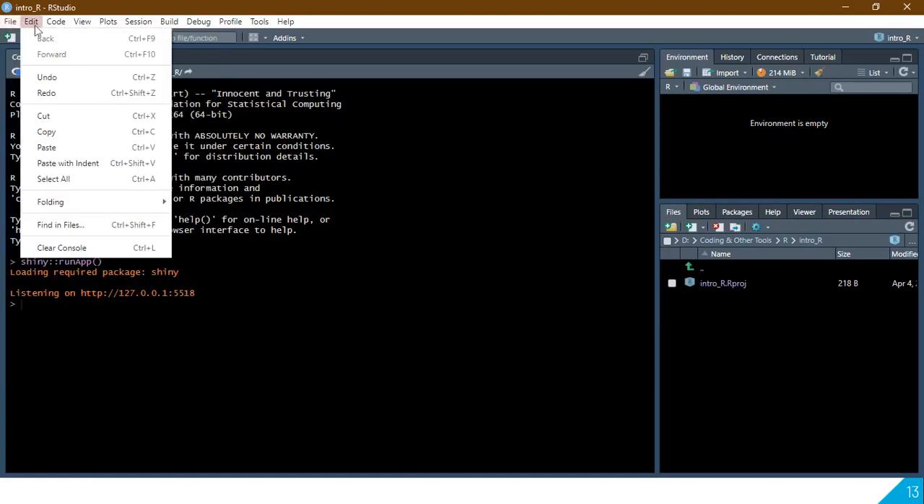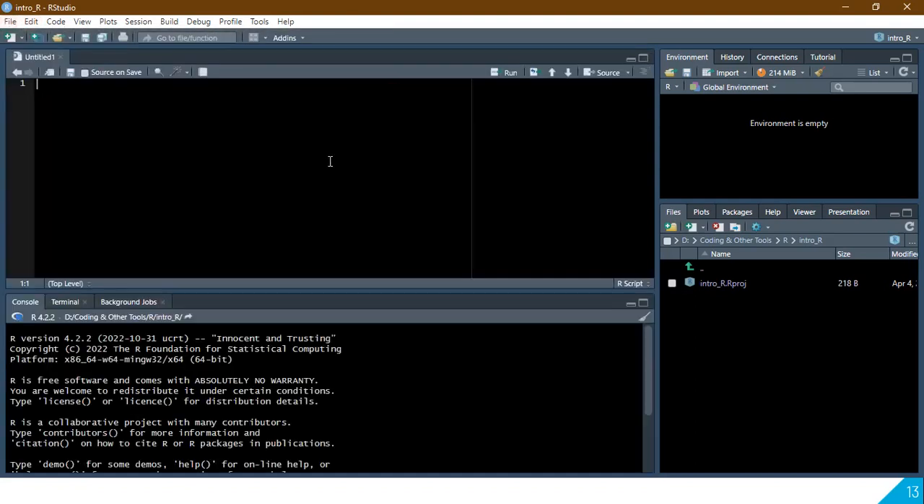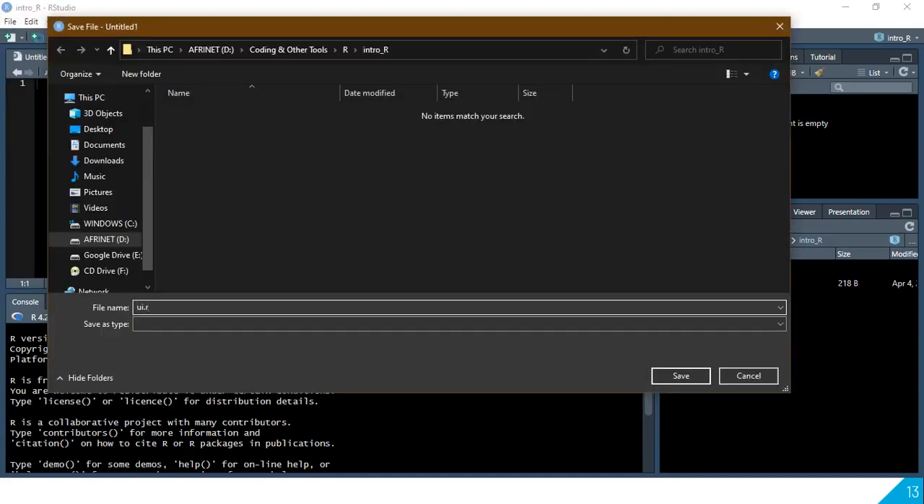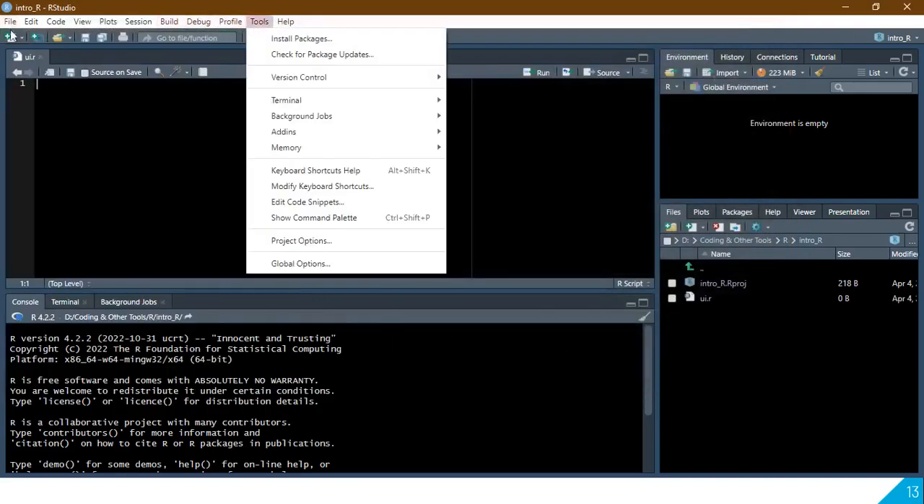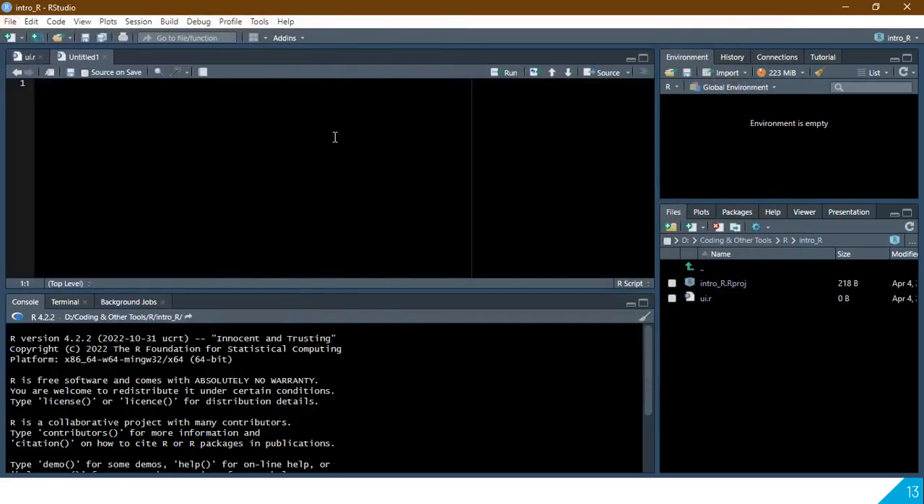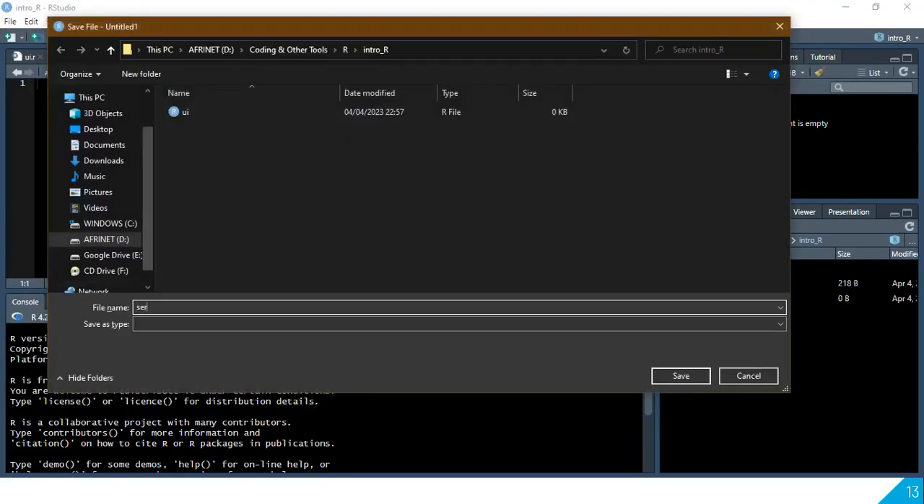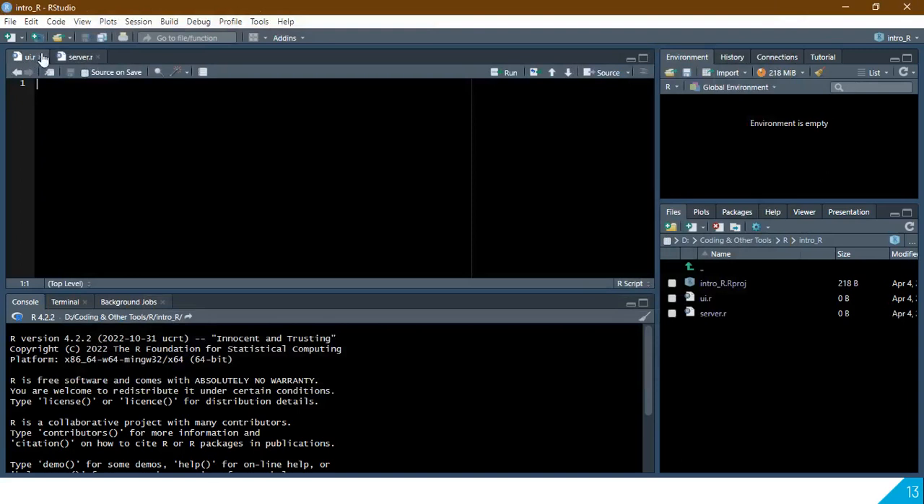I will create a new script and save it as ui.R. I also create another one and save it as server.R. So I have my two files, ui.R and server.R. ui.R is going to contain my user interface definitions. server.R is going to contain my logic, what defines what should happen when a user selects something.